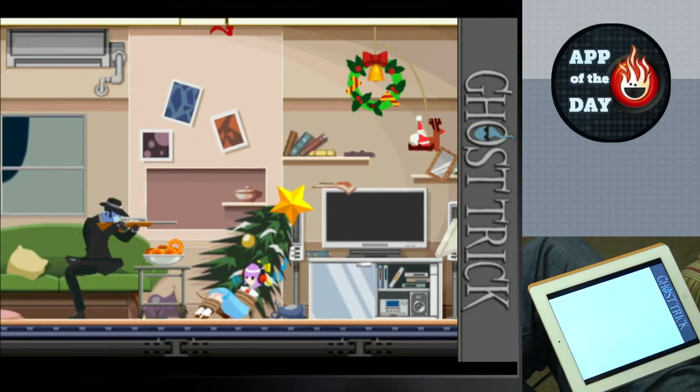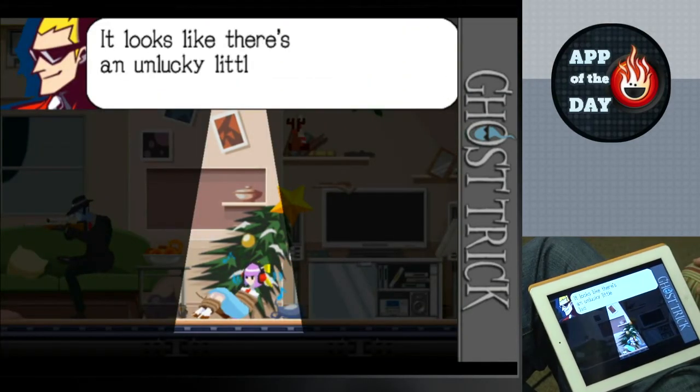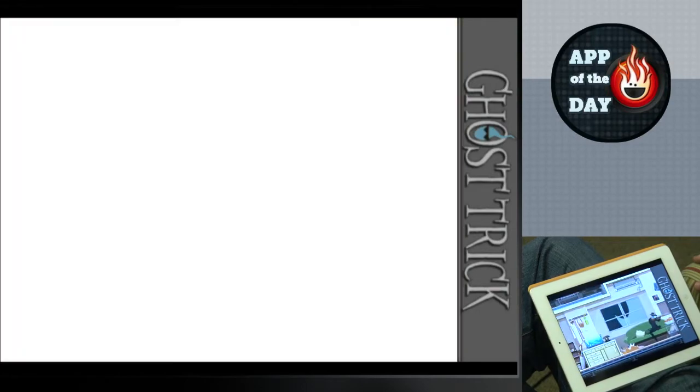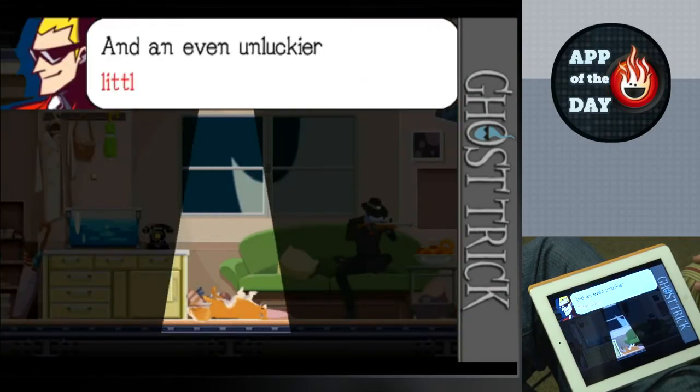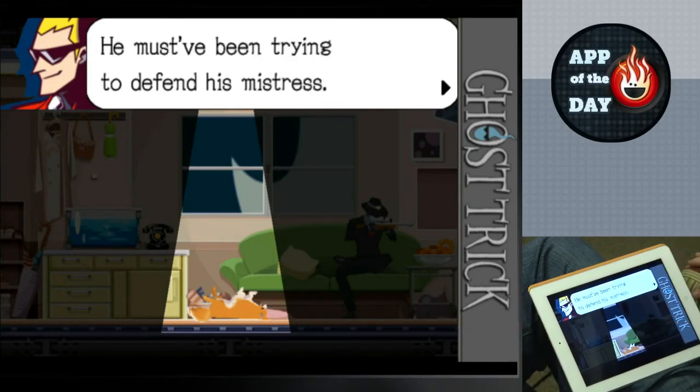Oh my God! There's a girl listening to music tied up. Unlucky little lady. And an even more unlucky pooch, no! Brave little warrior, Chloe, no! His mistress. Chloe looks up.